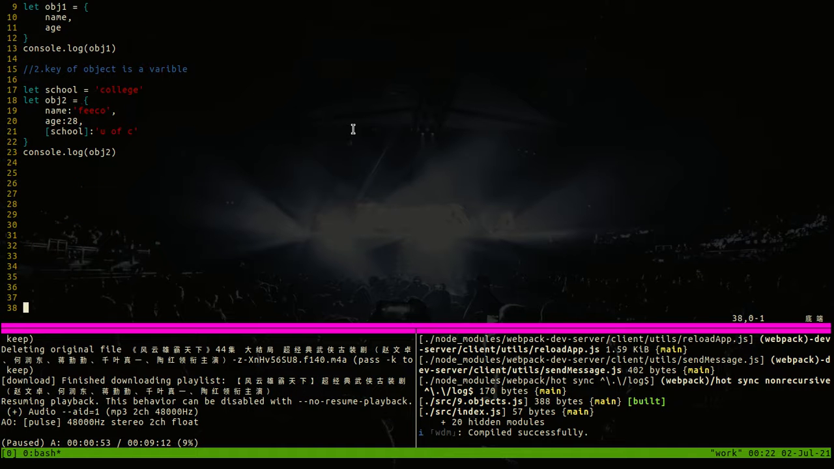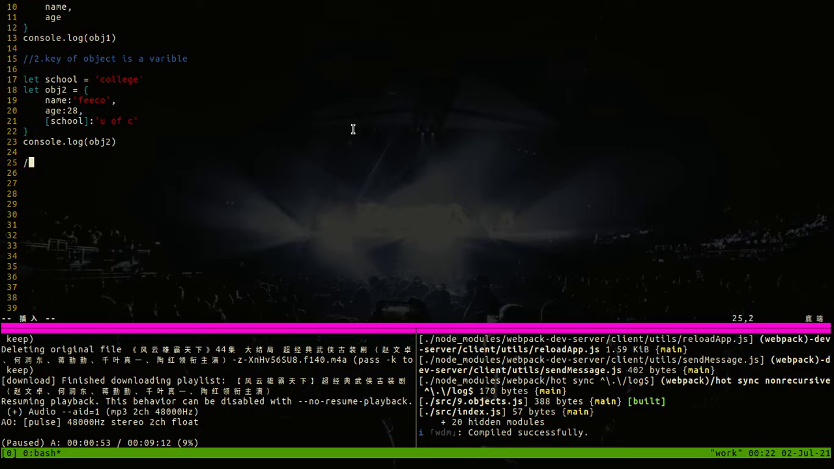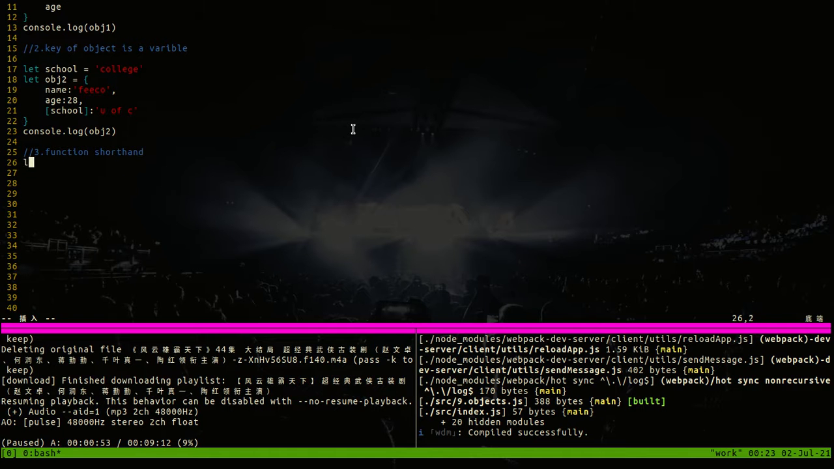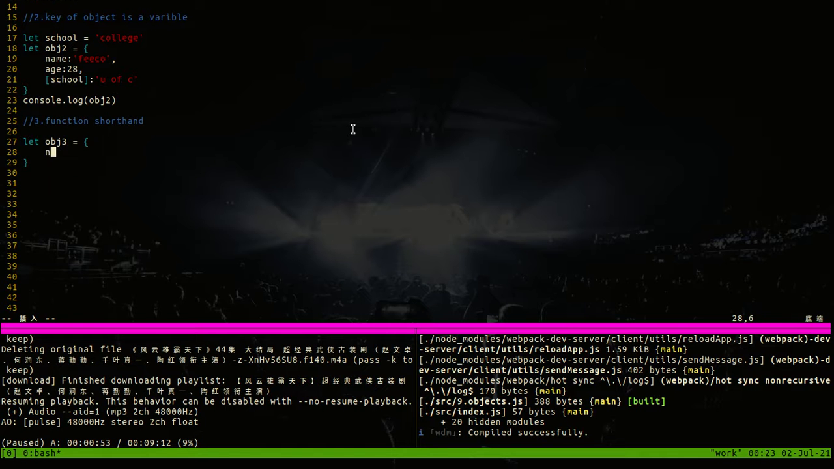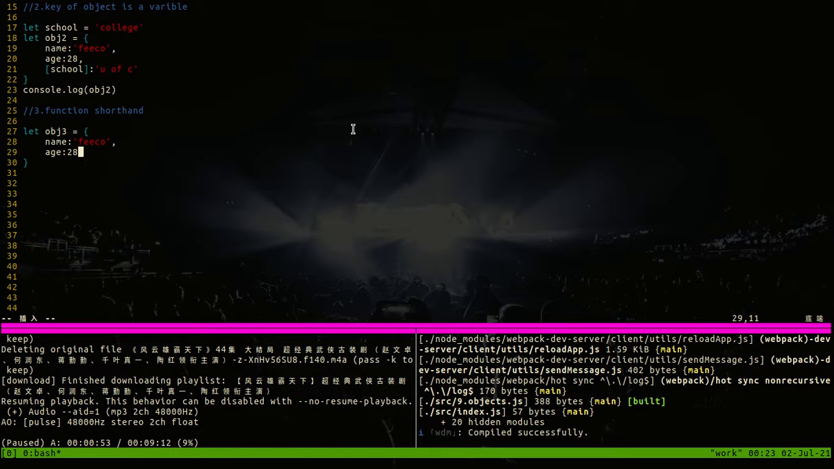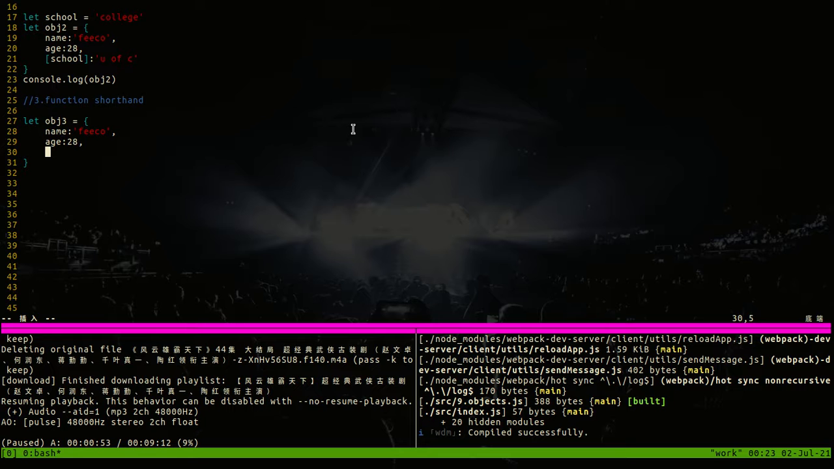So third is function shorthand. So what if there is a function in the object? obj3, name vehicle, age 28, and there is a function called study, and in ES5 we do it this way.